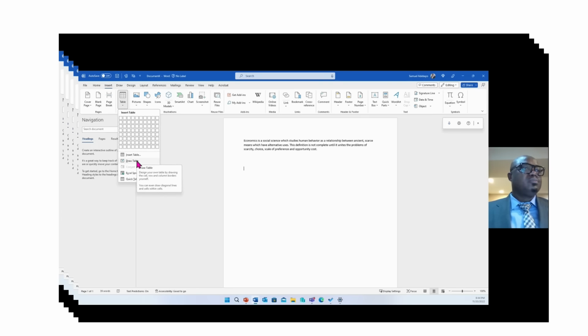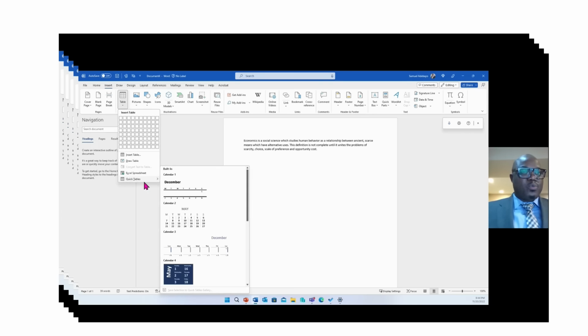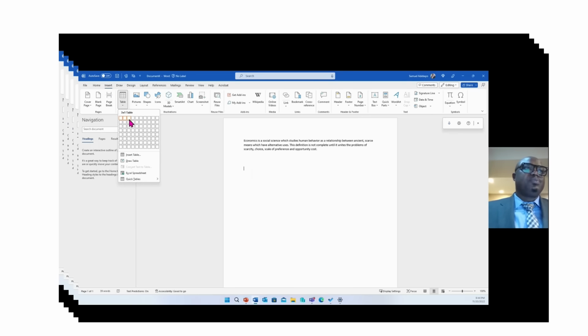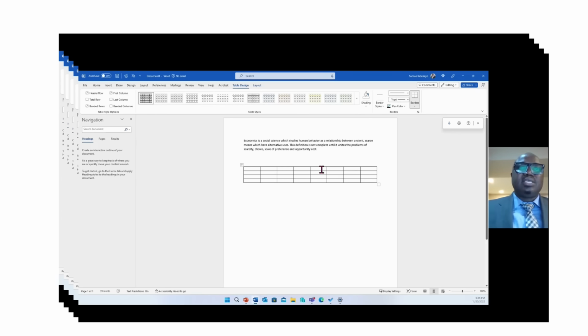You can draw a table. You can even import an Excel spreadsheet table that you already have. And you have some quick tables here as well, like the calendar and many other tables. But for the purpose of this presentation, we are just going to draw a table here. And you can see I've been able to add my table. By selecting this table, I have 2 new tabs that appear in my Microsoft Word app. I have the table design tab and I have the layout tab.